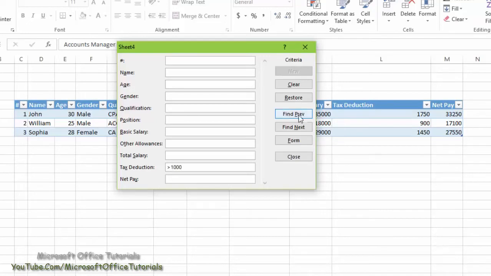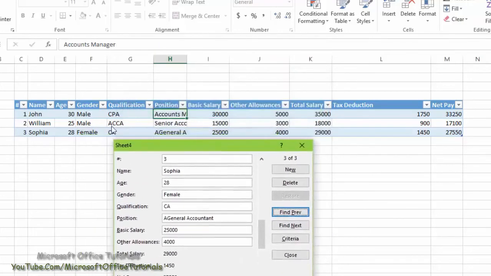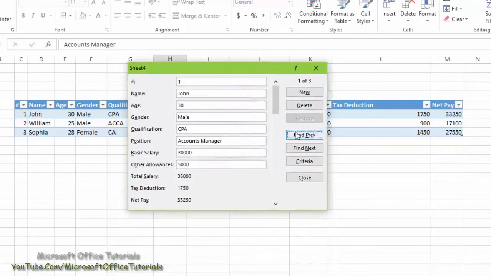We will click find previous, and you can see here the third record has tax deduction more than 1,000. Again we will go to previous, and our first record also has tax deduction more than 1,000. But going previous and next, this will not show our second record. You can see this is the first record, this is the third record, and it is not showing our second record, because its tax deduction is not more than 1,000.